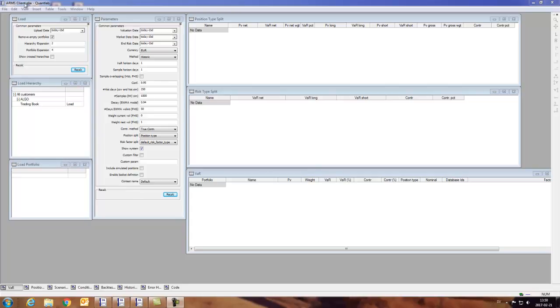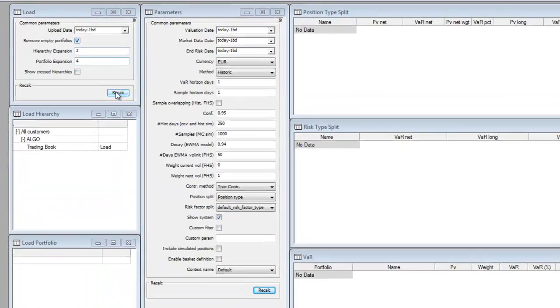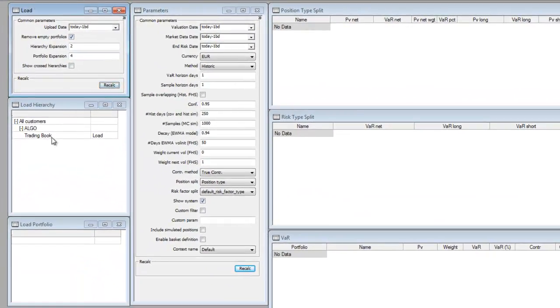This is the first workspace we're going to go through. And on the first tab, it's the value at risk tab. So this is specifically done for the value at risk analysis. So let's start at the beginning. Let's open up a portfolio. We choose a specific date for the portfolio to load and recalc. And then you get a set of hierarchies and customers, and we will load the trading book.